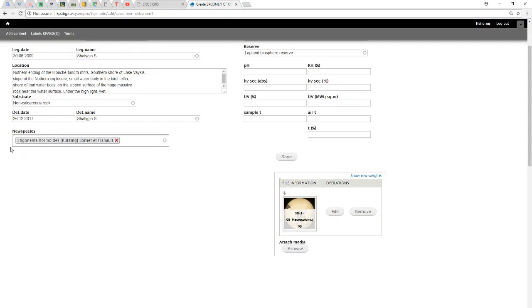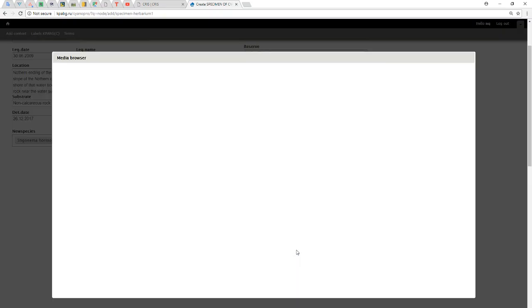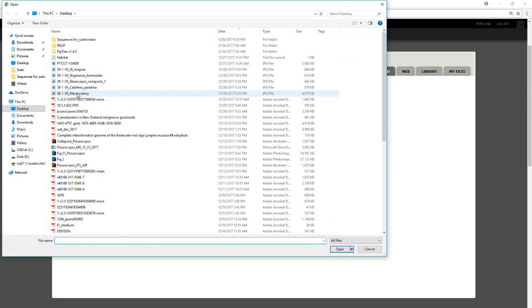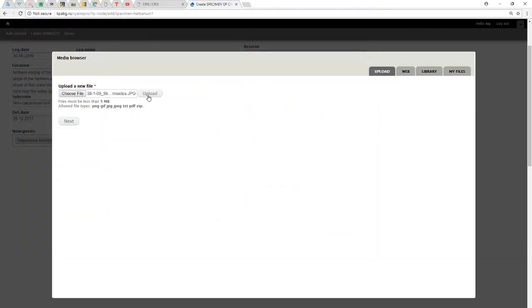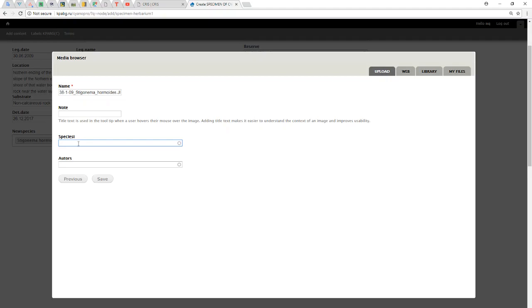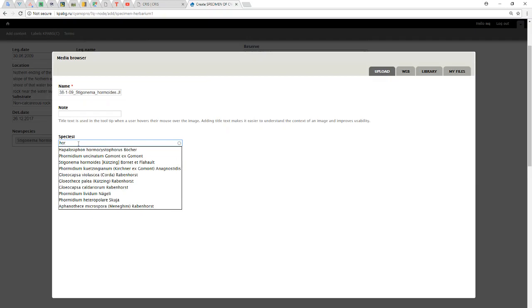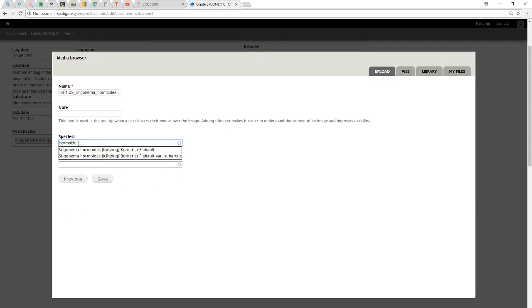But we're going to go back to Stygonema harmoides, and we will upload a picture of that to the database. I have it here on my desktop. Again, I click on upload. Click next. For species, you can just do harmoides. And authority. Next.